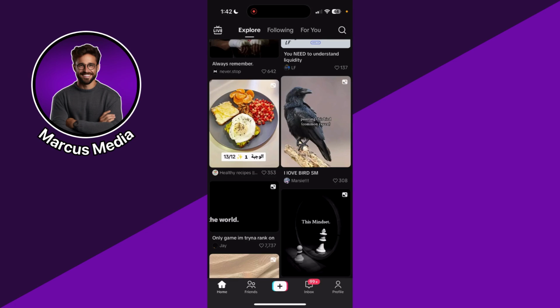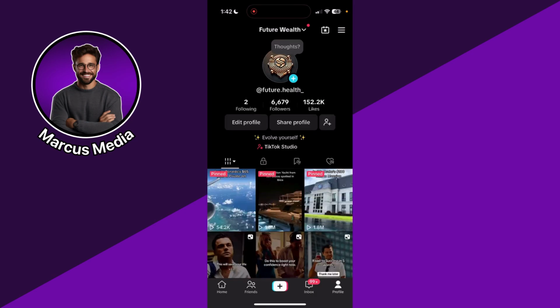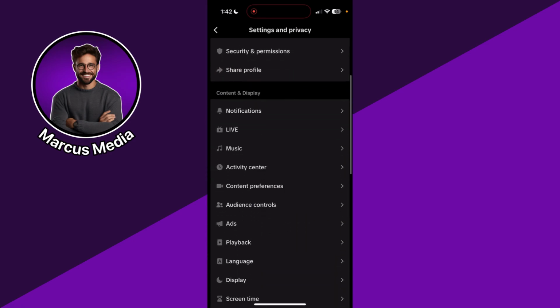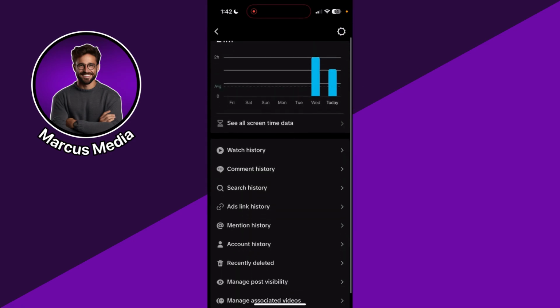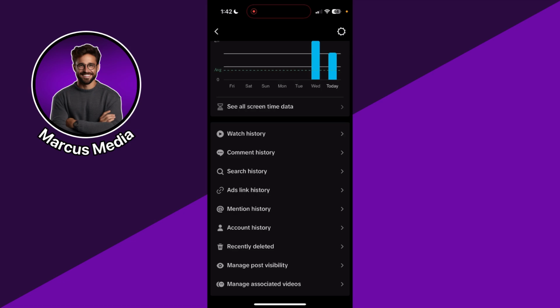In this video, I'm going to show you how to see recently deleted on TikTok, or basically how to view deleted posts in TikTok. And what you're going to do for this is go over to your profile, click on the top right hamburger icon, click on settings and privacy, and in here click on activity center. Here we scroll a little bit down and there we see recently deleted.